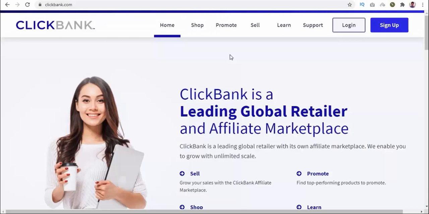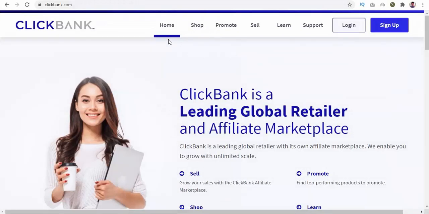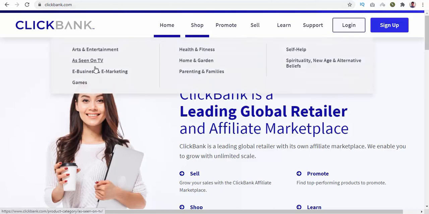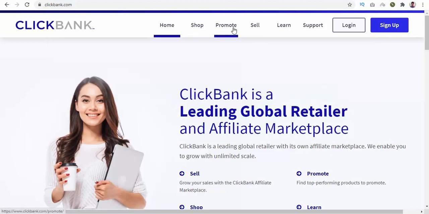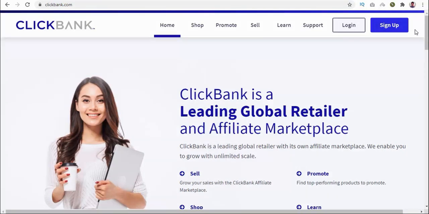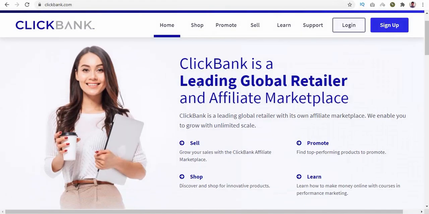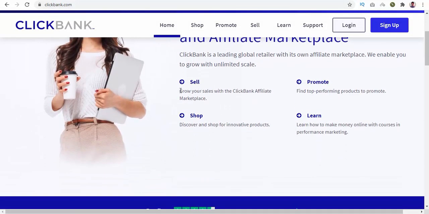So here we are on clickbank.com, which is ClickBank's official homepage. On the left, we have its logo, and on the right, we have tabs like Home, Shop. We have all these options inside the Shop tab. Then we have Promote, Sell, Learn, Support. Then Log In and Sign Up buttons. Here it says ClickBank is a leading global retailer and affiliate marketplace. On this we can sell, shop, promote, learn.